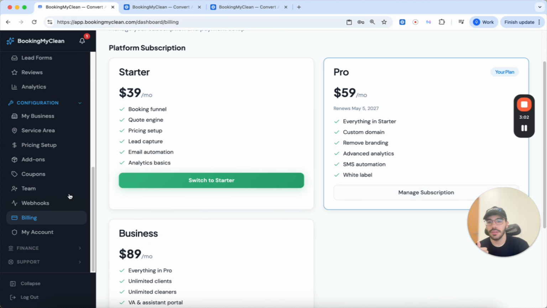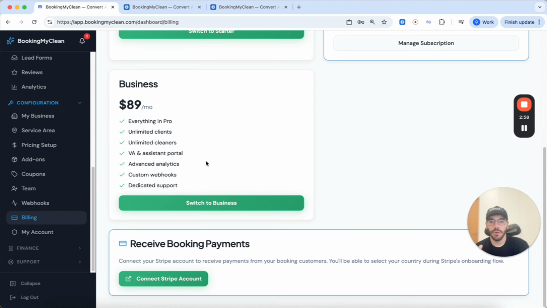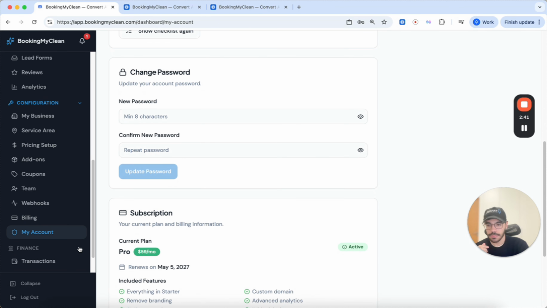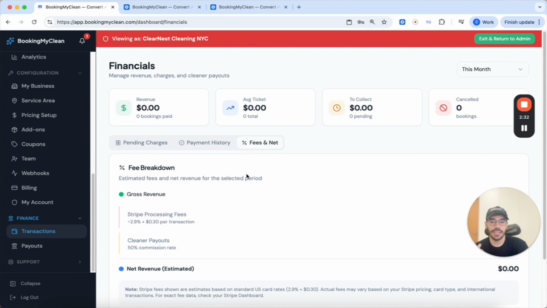This is the billing part, basically where you can change plans, or if you are just a normal user, and then you can click here and connect your Stripe payments, like I mentioned, and you can receive the money, you can receive the payments, you can pay your cleaners, basically everything. The account, you can change the password and everything, and then you have the finance where you can basically see the pending charges, you can charge the client, the payment history, the fees in that.